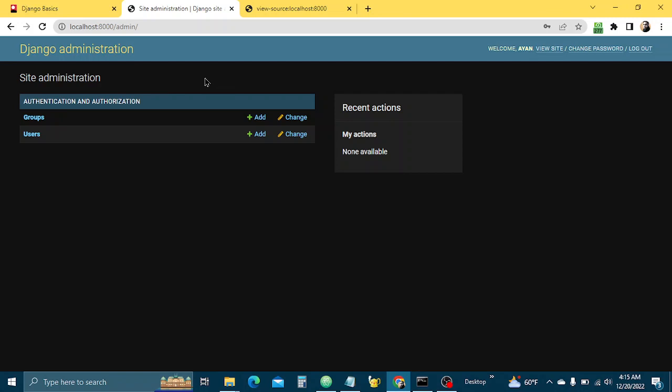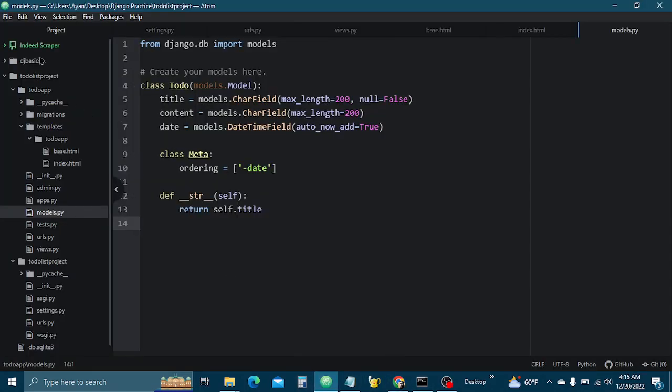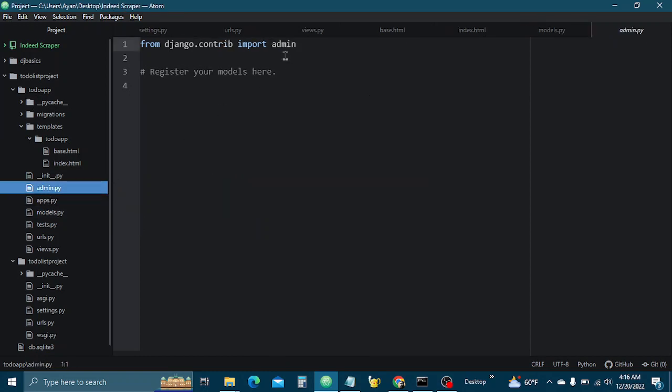But wait a sec, we just created a model, but where is the model that we created? Okay, so in order to add that model, we just have to import that model into our admin file, and then register that model in our admin.py. So let me show it to you guys. Let me go back to my app directory, and inside this admin.py, first I'll just import that model. So from .models import, and the model name was Todo.